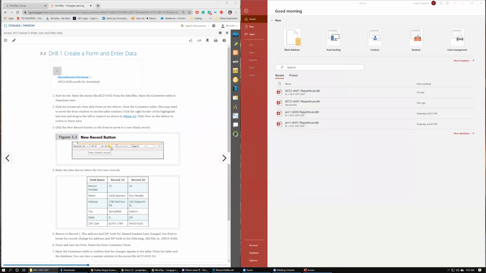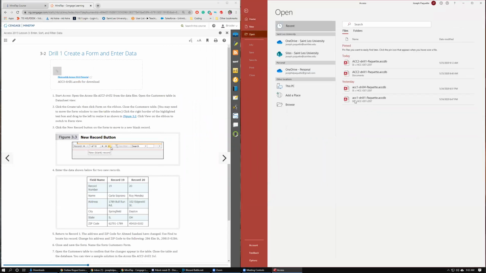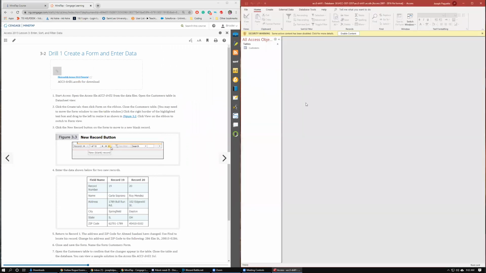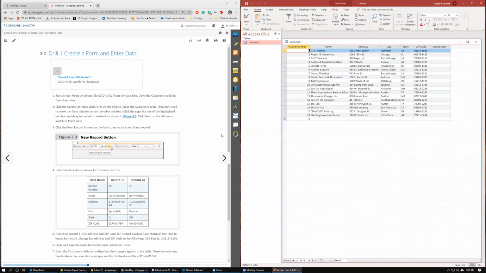Now we want to open it, and you will have to browse to find your folder location. And then we want ACC3 drill 1. Remember, every time you're going to get the security warning, unless it's a file that you edited or created, and then just go ahead and open customers. Open the customers table in datasheet view.